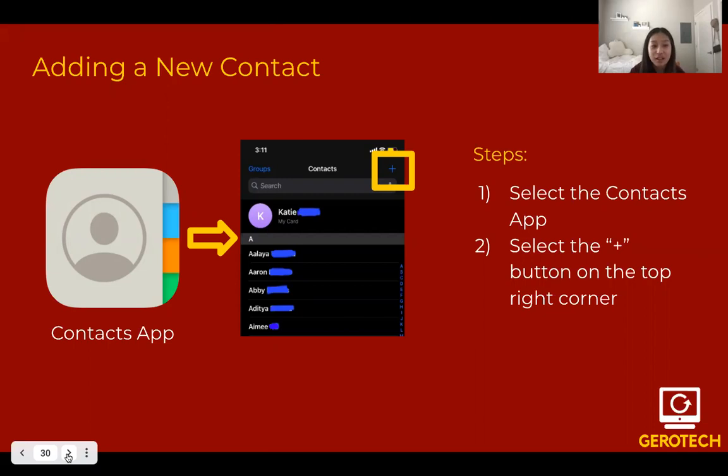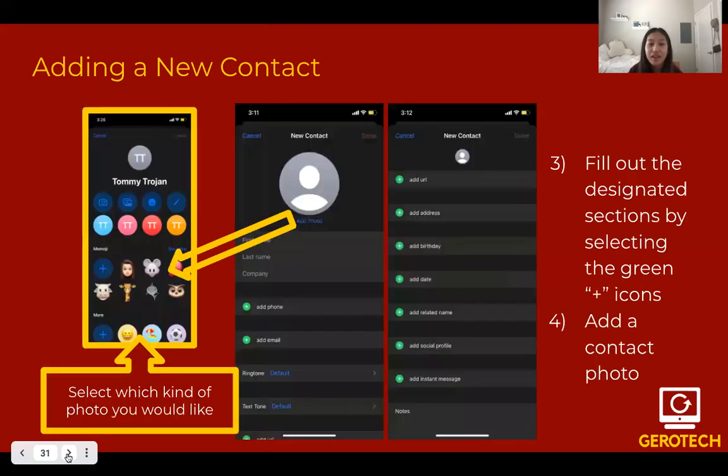So this is the contacts app here on the left, and you're going to select it. And this screenshot here shows what you would see when you open the contacts app. So to create a new contact, you're going to press the plus button in the top right corner. And then this will show up and it'll be a blank template of a new contact, and you can basically choose what you want to fill out for the person.